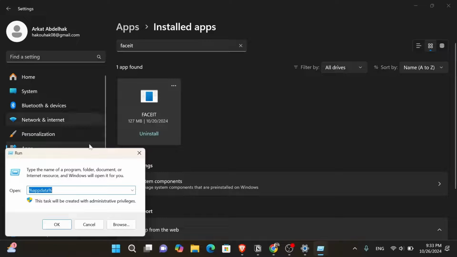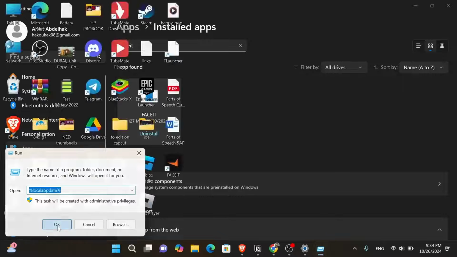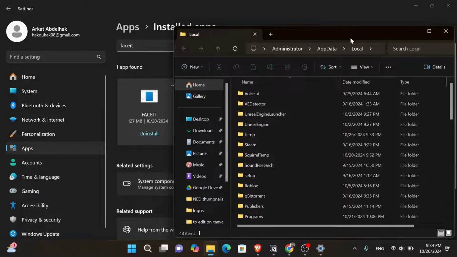And then this pop-up window will appear in the bottom left-hand corner of your screen. Click right here and type in percentage sign LocalAppData, and then another percentage sign, and then click onto OK. It's going to take you to this folder just like this.